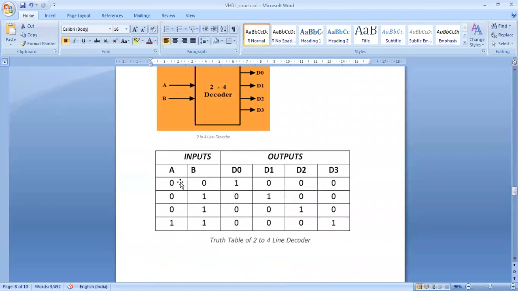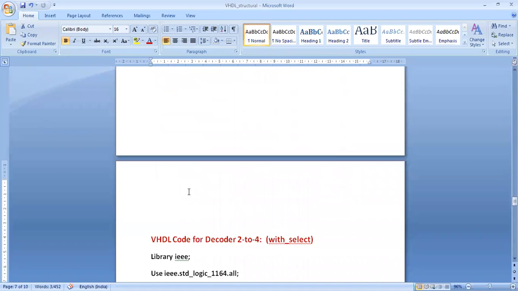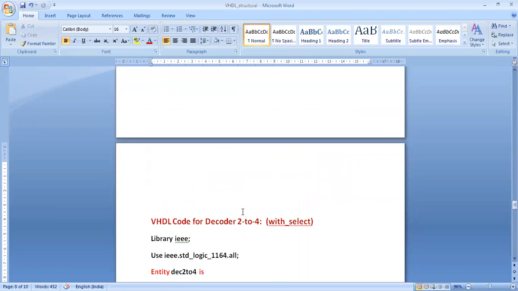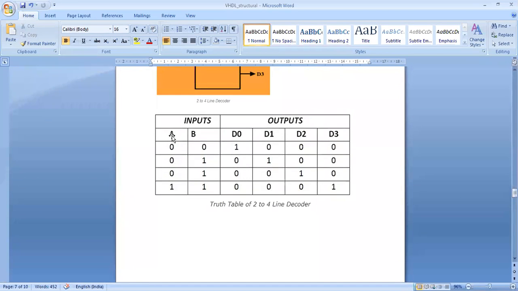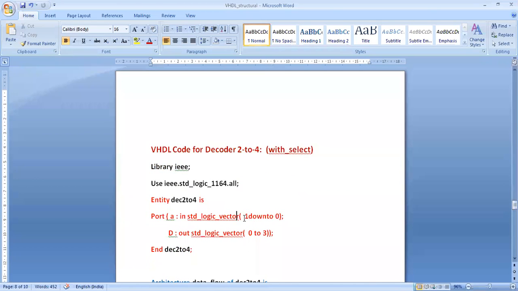Here the combination of the inputs together defines the output of the circuit. Let's say the inputs are A and B. The combination of A and B is taken together, not individually. That's why I am considering this as a vector. And from the truth table, you observe A is the MSB and B is the LSB, so I have given the range in descending order, 1 down to 0.